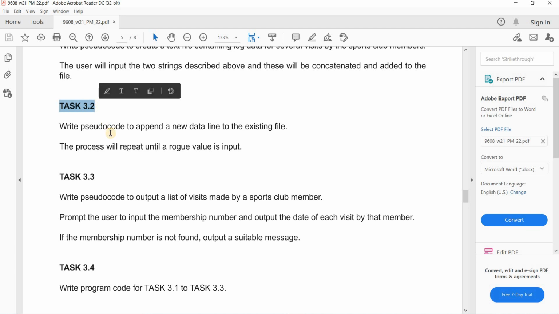Task 3.2: write a program to append a new data line to the existing file. You will enter into an existing file, which means the file is already there, the records are already there. Once you enter a new value, that new value is also appended to the existing file. The process will repeat until a sentinel value is input. I am not entering a sentinel value, I have entered the choice to exit. You will enter n, then it will exit like that.